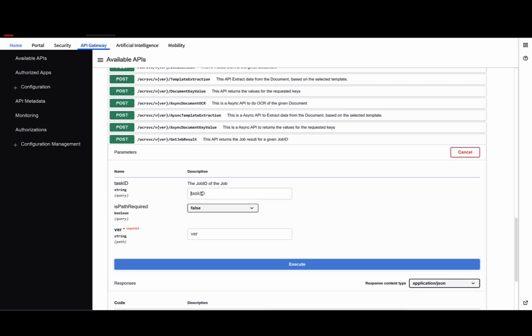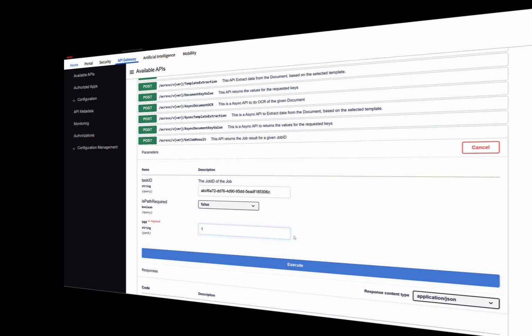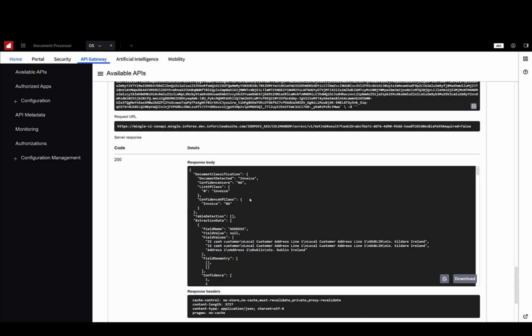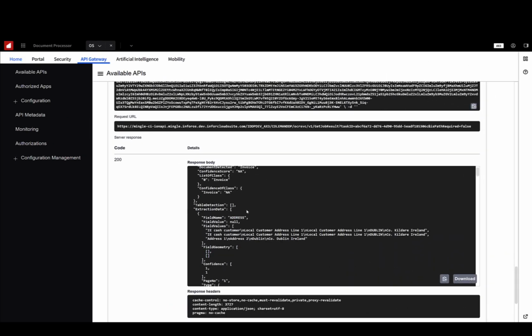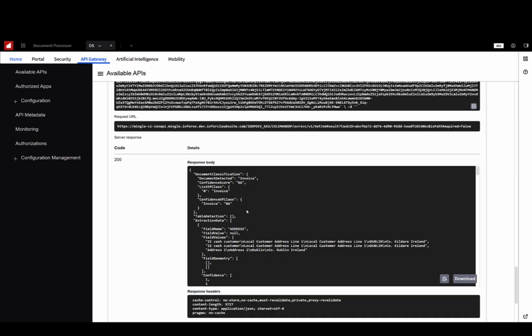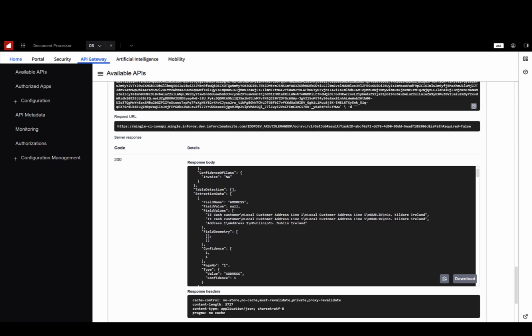Paste the job ID, set the version to 1 again, and click Execute. Here you'll see the response body, which shows all the values extracted by the document processor flow. For example, you can see the document is classified as an invoice, along with extracted data like tables, the address field, amount due, customer number, and more.